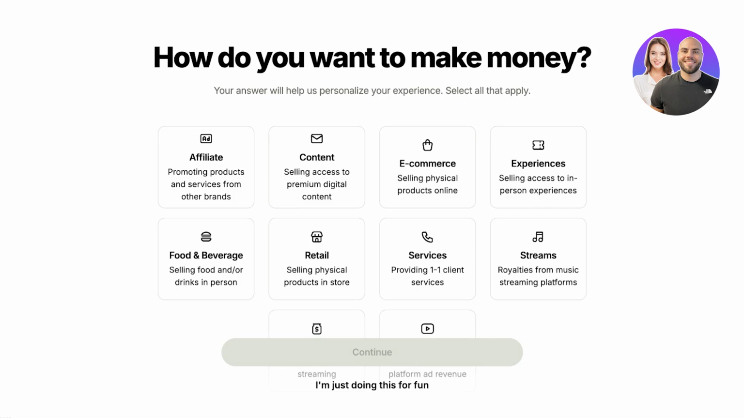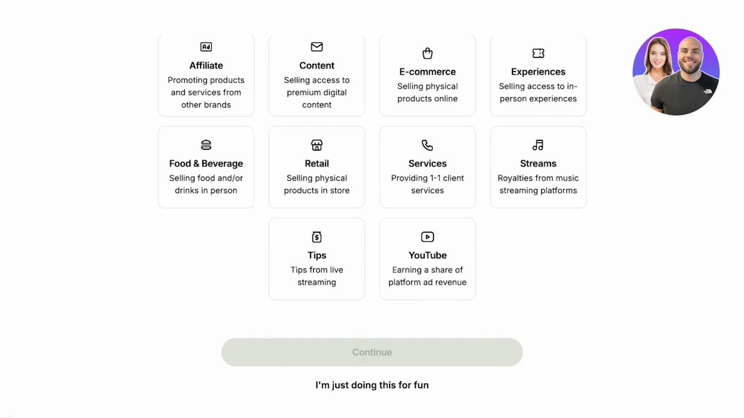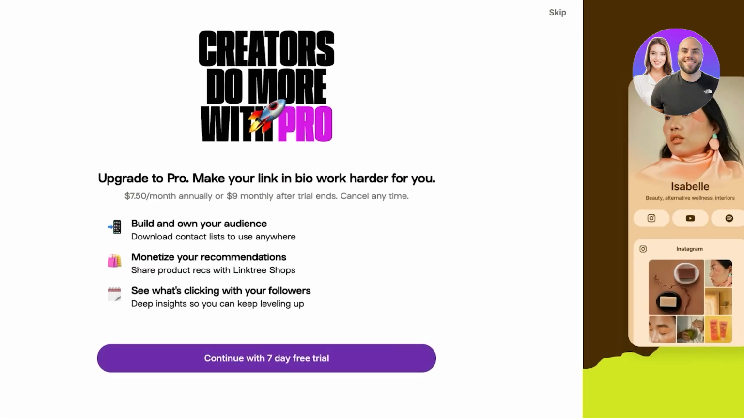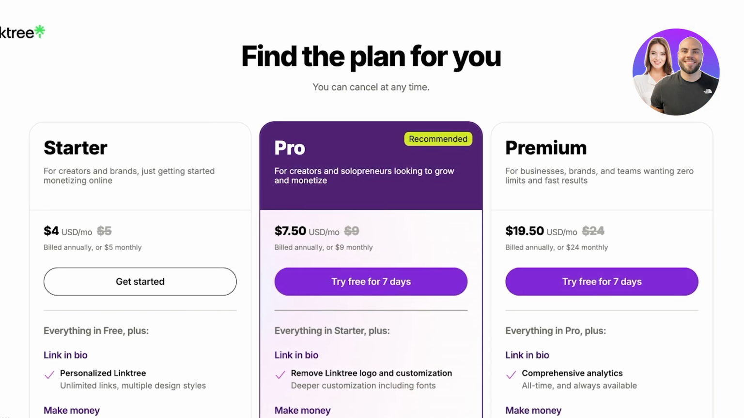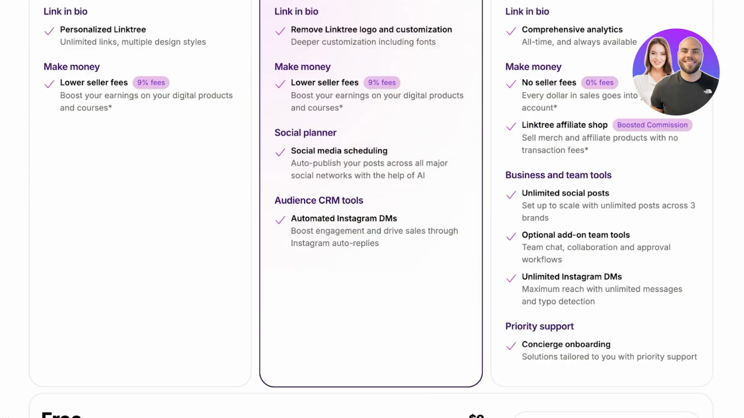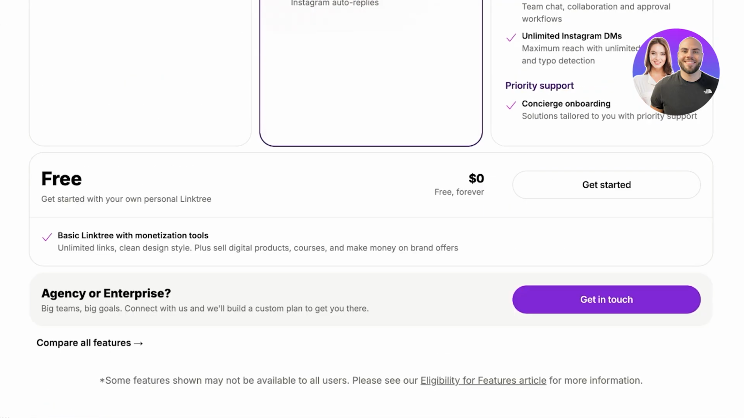You're going to choose what you're using Linktree for. So if you're just doing this for fun, I'm just going to click on I'm just doing this for fun. You can get a pro trial for the first 7 days, but I'm going to skip directly to the free version of Linktree. Once you do that, you guys can see you can find different plans. So I'm going to scroll down and directly get started with the free plan.